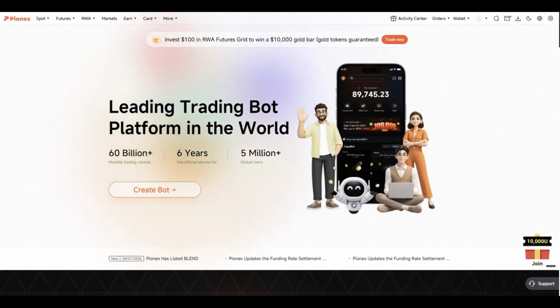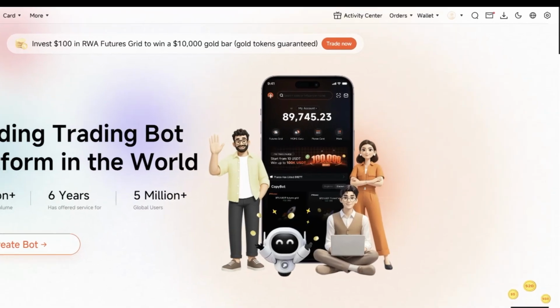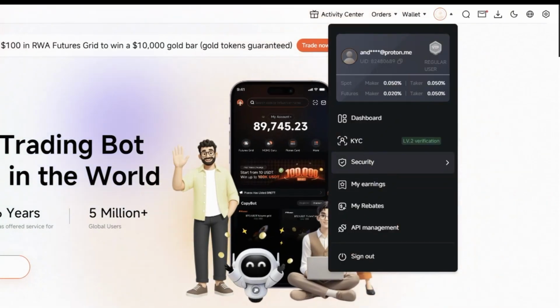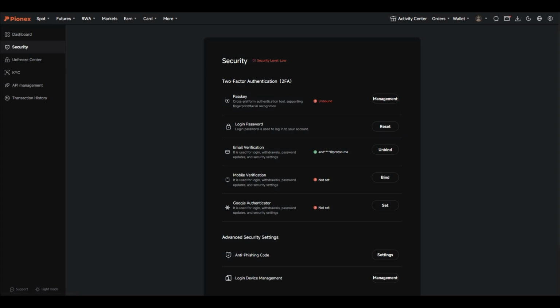Now, one more small but important detail. For your account to be properly set up, open your profile menu and go to the security section. Here you will need to set up the two-factor authentication. For example, bind the Google Authenticator app. It will not only provide extra security for your account, but also without it some features like crypto withdrawals might not be available.